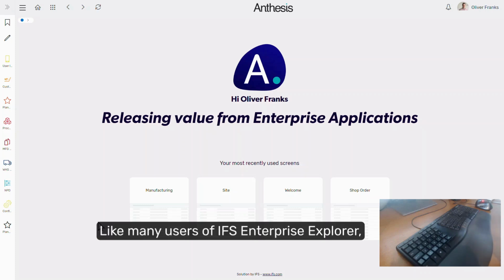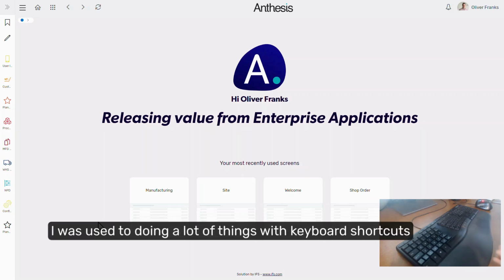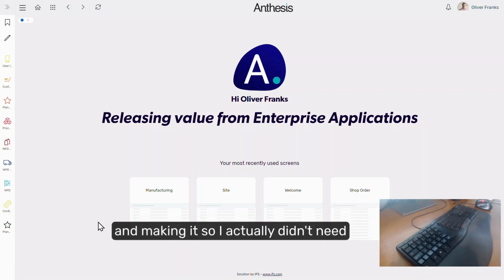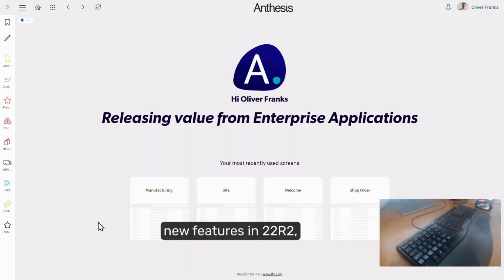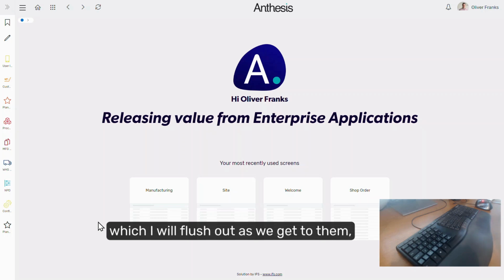Like many users of IFS Enterprise Explorer, I was used to doing a lot of things with keyboard shortcuts, making it so I actually didn't need to use the mouse too much. So this week for Friday Function, I've set myself a challenge to use the keyboard shortcuts that exist in IFS Cloud and some of the new features in 22R2, which I will flush out as we get to them, to go and create a shop order and release it without touching the mouse once.